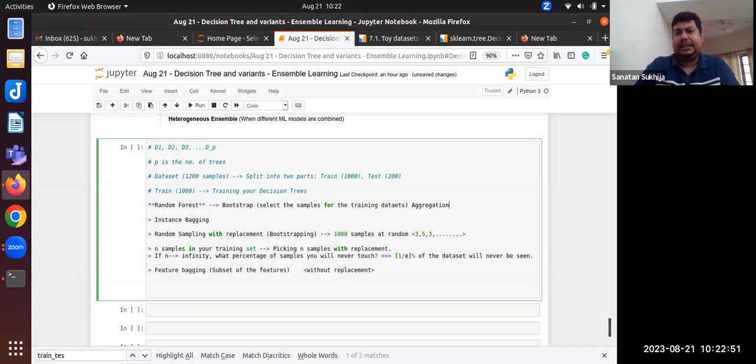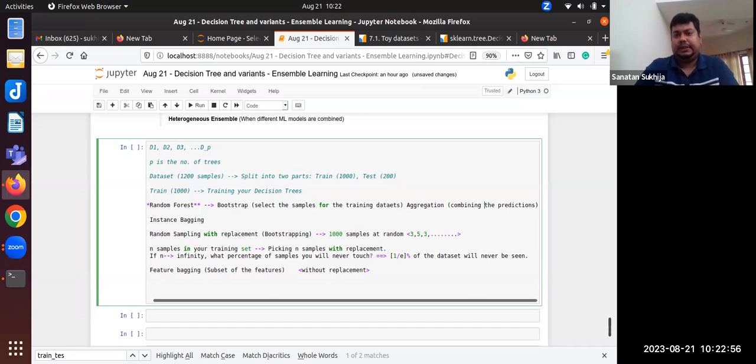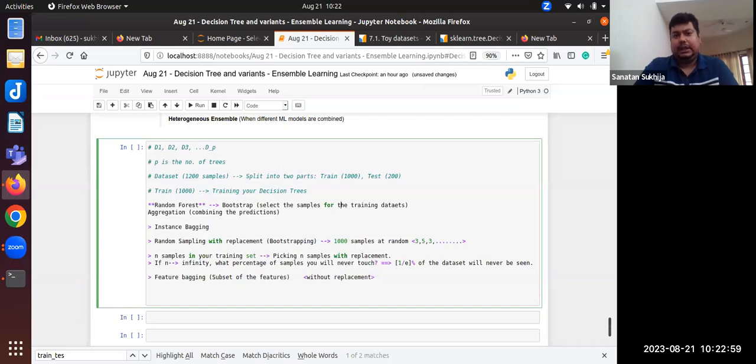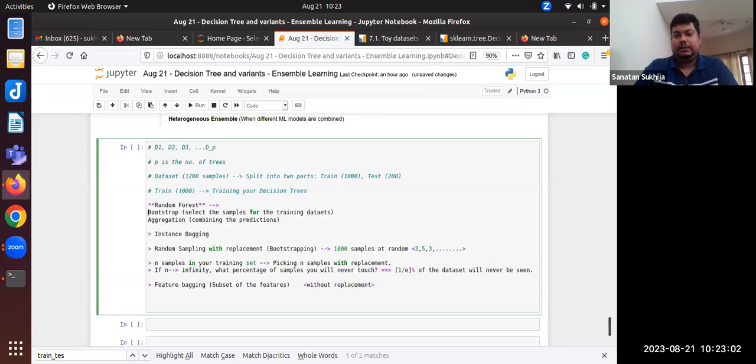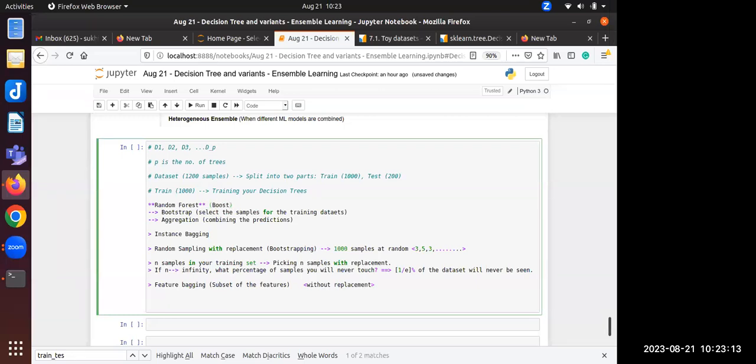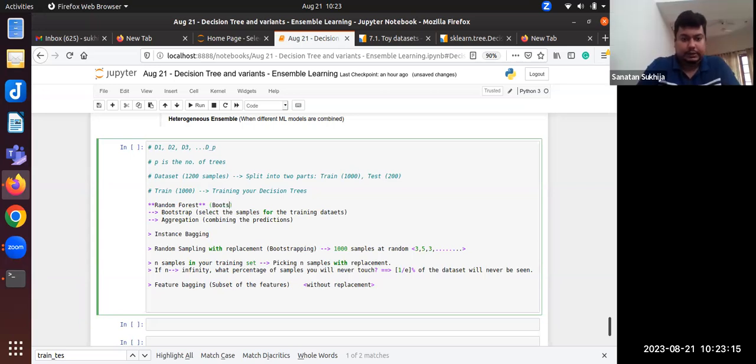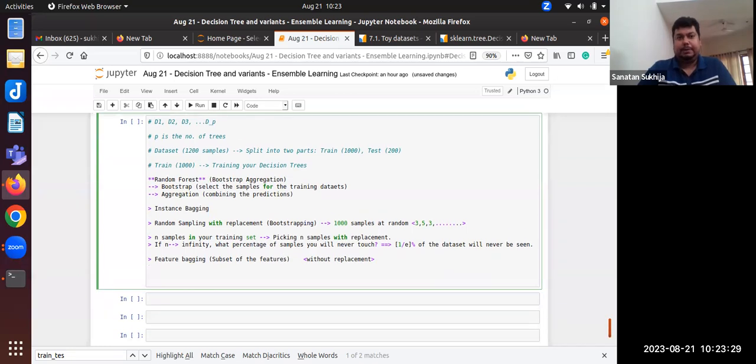Aggregation is combining the predictions. All right, so a random forest does two things, bootstrap and aggregation. Please note this, you can come across these terms. All right. So yes, I can combine random sampling and feature bagging together, to get an even better random forest. So what do you think the hyperparameters will be?